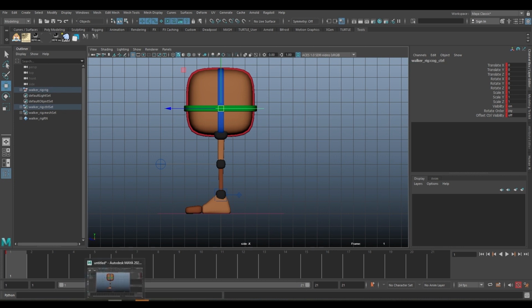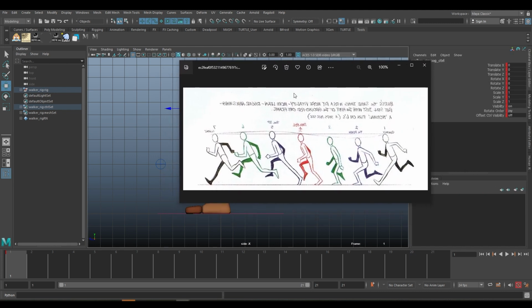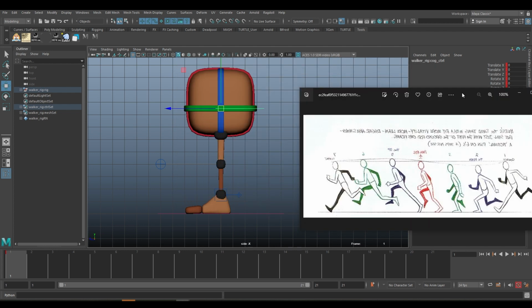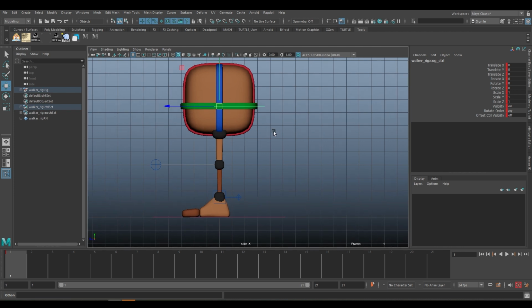So our first pose will be like this. This is the contact pose. Here you can see these are the poses. So we are going to start from this first pose. I have just flipped the image so you can see the direction which we are going to create from the side view.